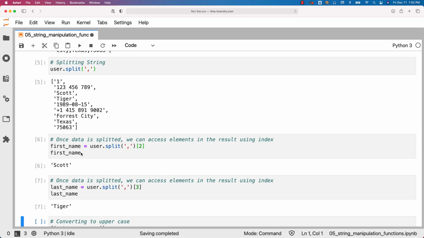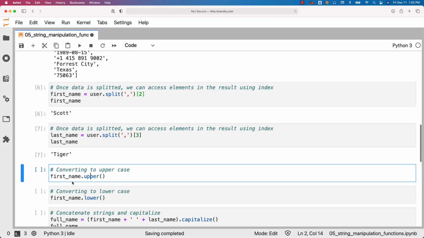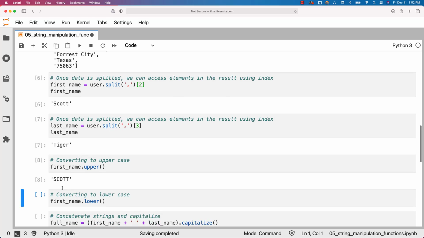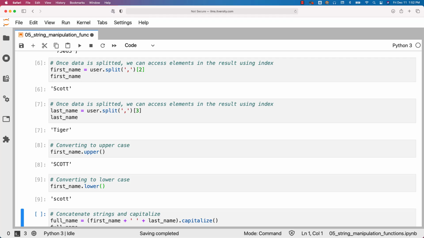As we have created first name and last name, if you want to convert these strings to uppercase, you can actually use this function called upper. You can see that the entire string is converted to uppercase. If you want to convert to lowercase, you just have to say lower like this. It will convert the string to lowercase.